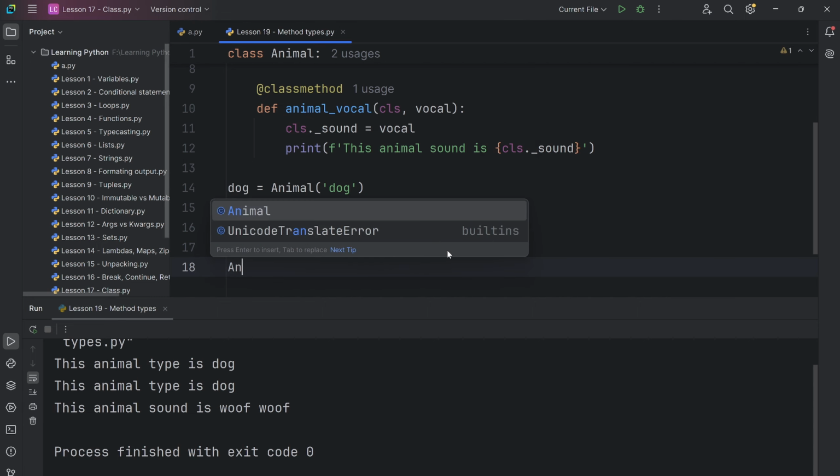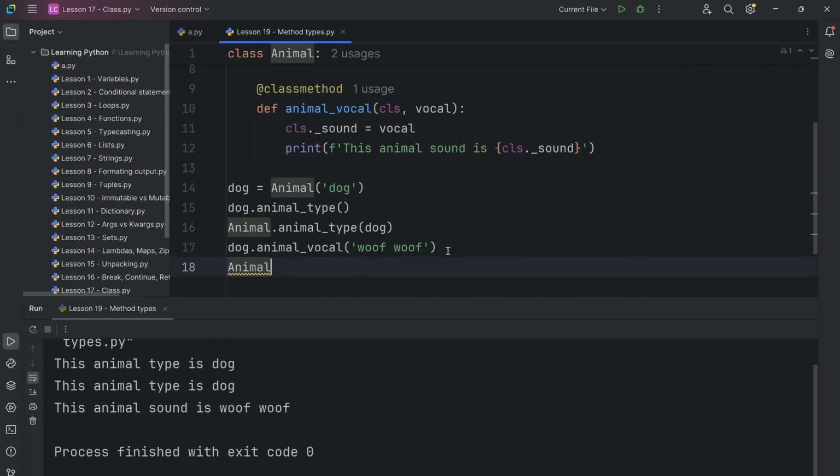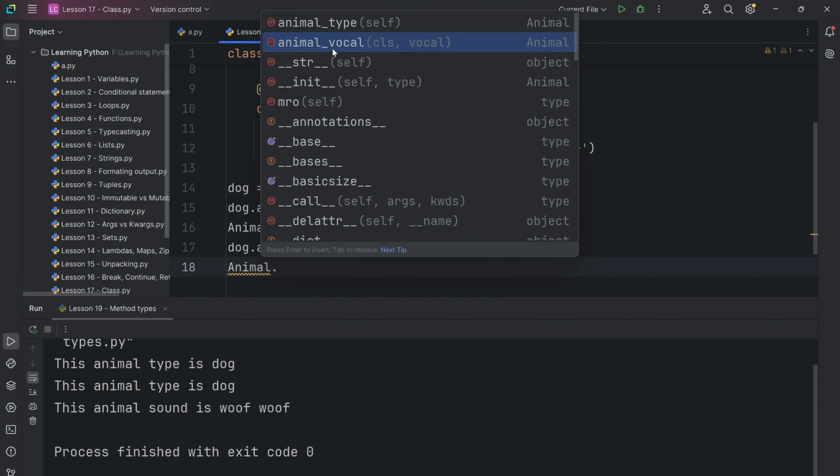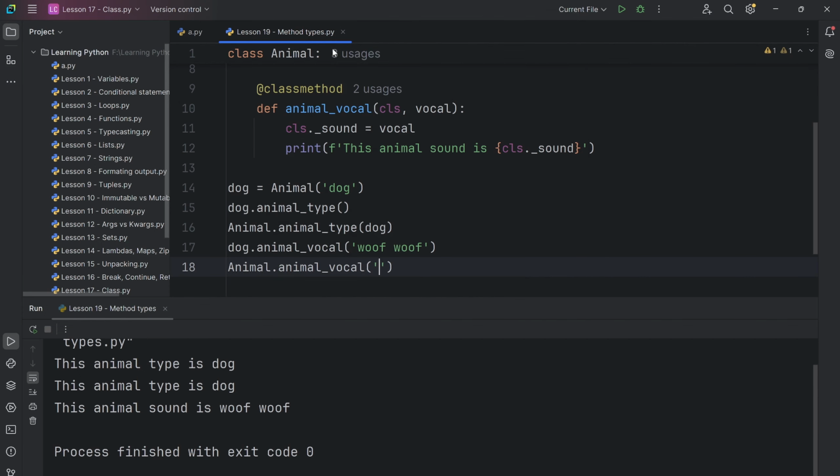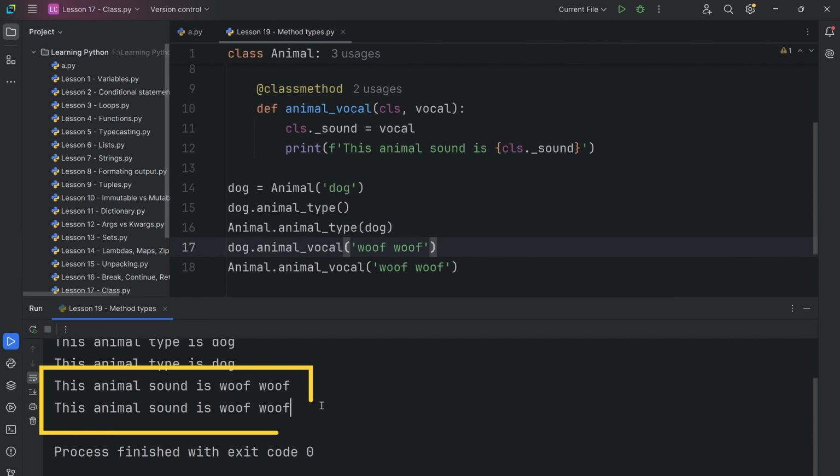Another way is to write an animal, a class name, and then write the method name. And here you can only pass this vocal because this dot operator indirectly passes this animal to this CLS. Now when I run this, I expect to see two same lines, as you can see.